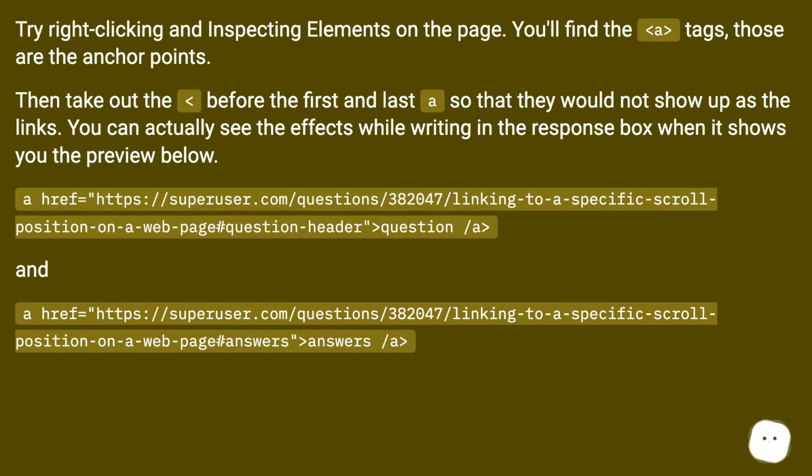A href equals https://superuser.com/questions/382047/linking-to-a-specific-scroll-position-on-a-web-page#question-header, question A. And A href equals https://superuser.com/questions/382047/linking-to-a-specific-scroll-position-on-a-web-page#answers, answers A.